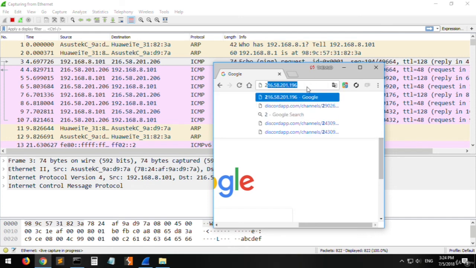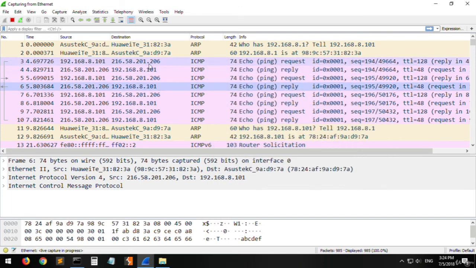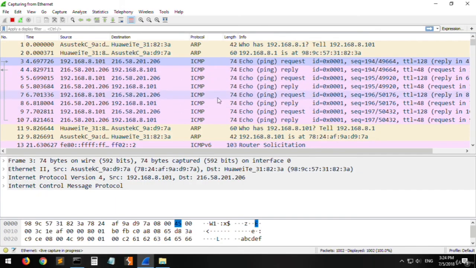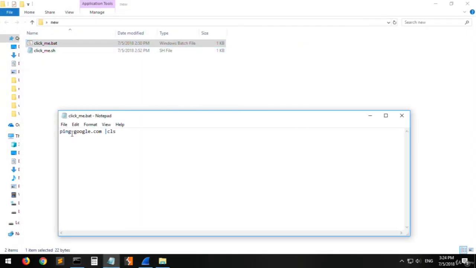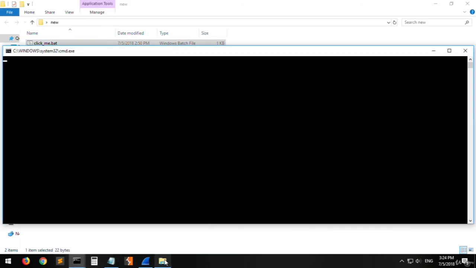Again, not 196. It is 286. Yes, it is google.com. So this program is trying to ping google.com, and this is not good. So this is malicious. Of course, if you right click and edit, ping google.com followed by CLS, the result will be CLS. So if I run it, a black screen will appear.